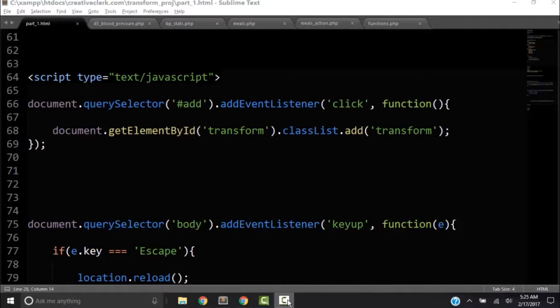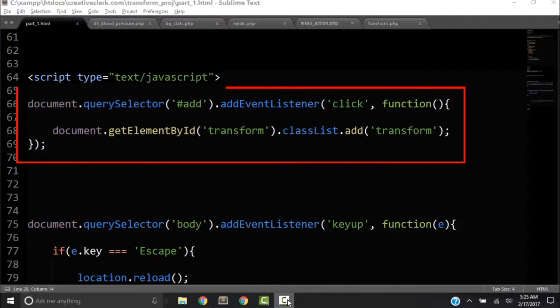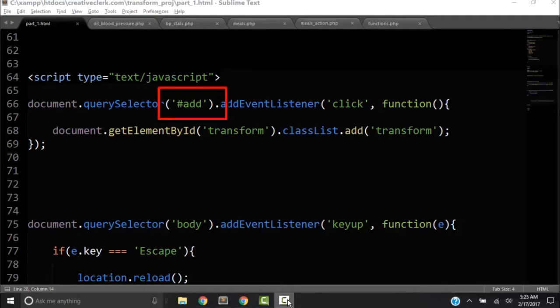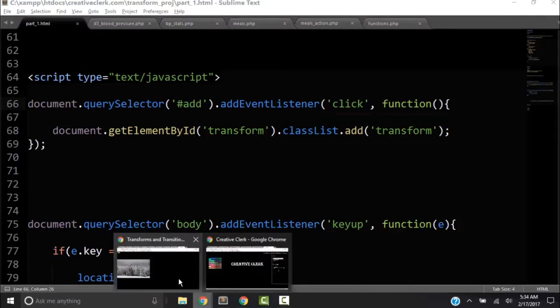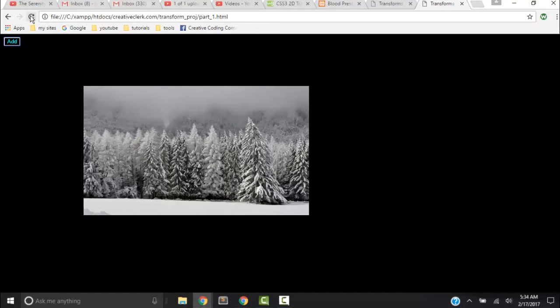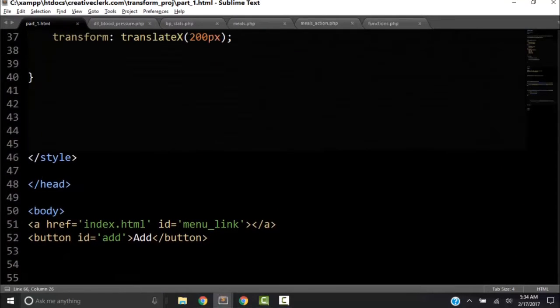So this line of code right here, document.querySelector, we are going to get the ID of the button add, and then when we click it, we're going to run this function. But then we're going to get the ID of transform, remember the picture, and then we're going to add the class that is going to transform the picture. So let's take a look at this in the browser. Okay, refresh. I'm going to click the button, and we're adding the class. So let's look at this class.